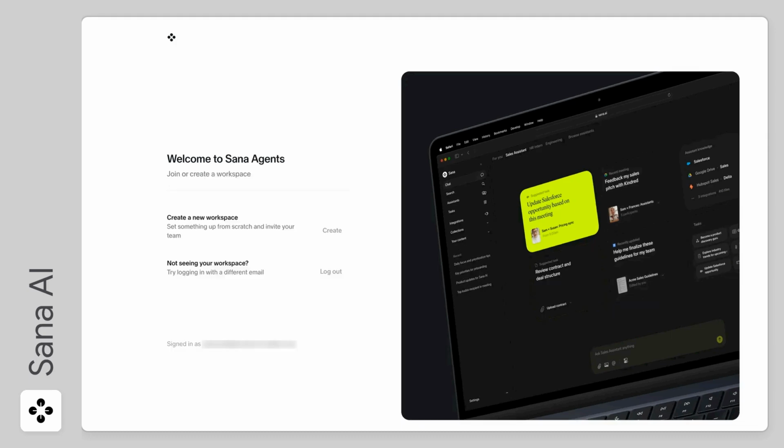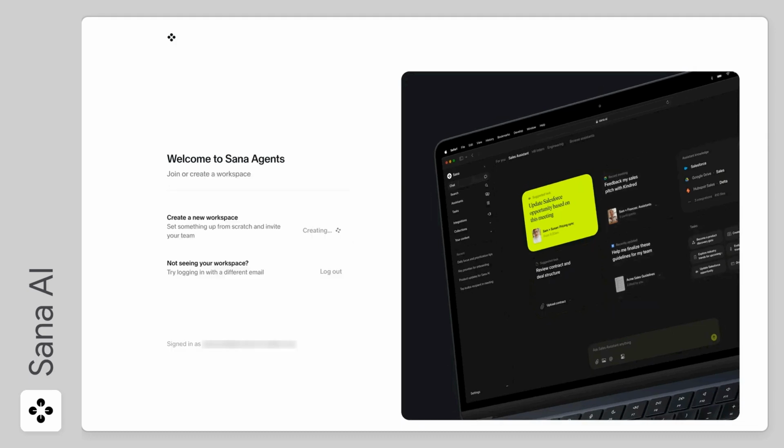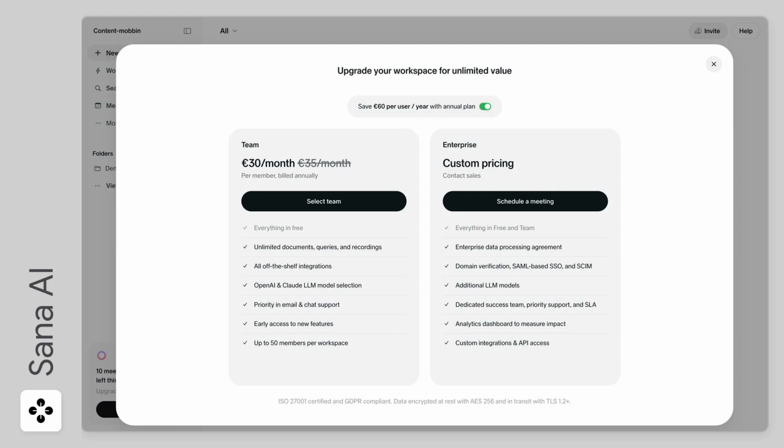Wait for the workspace to be created. Click the Close button to dismiss the upgrade modal. Click the Share Analytics button.